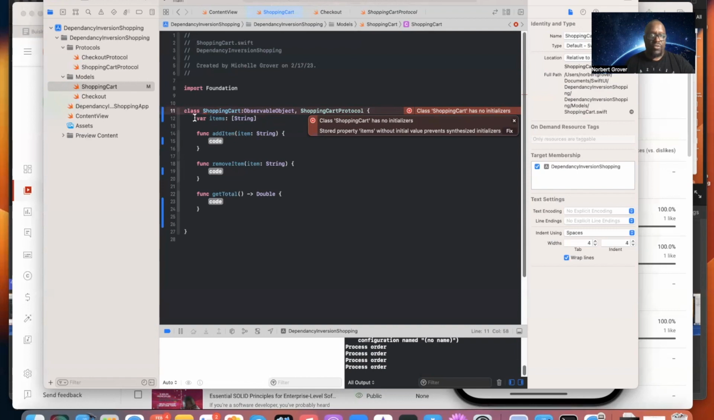So now for this, what we need to do is items, string. This needs to be @Published. We're going to use this property wrapper.